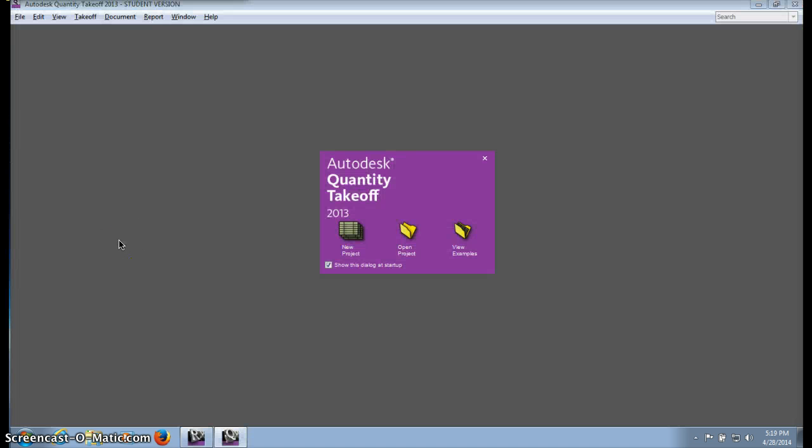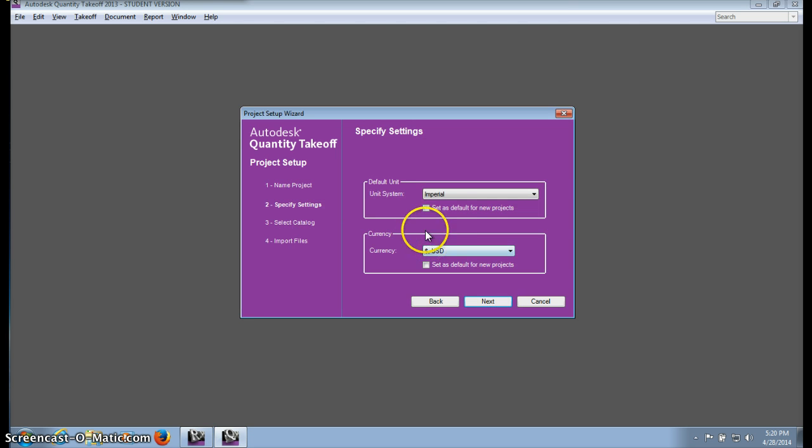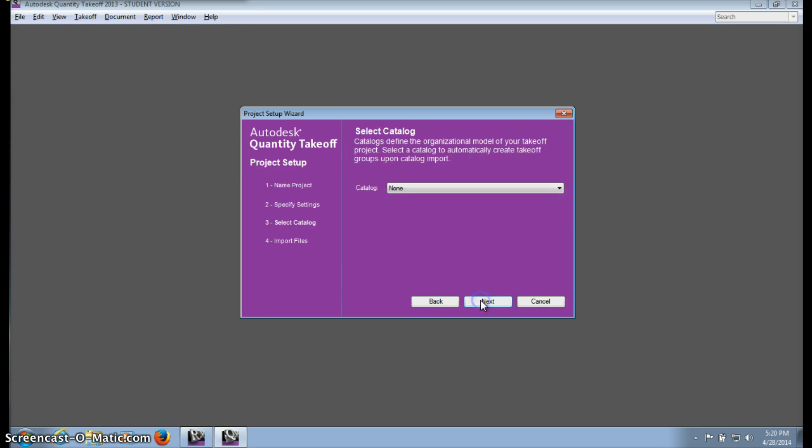Now we are ready to load our file into Autodesk Quantity Takeoff. So we can go ahead and start a new project, name it. I'll call this Quantity Takeoff Example. You can leave your units as imperial and currency as the US dollar. I will use the CSI 16 division for simplicity reasons.